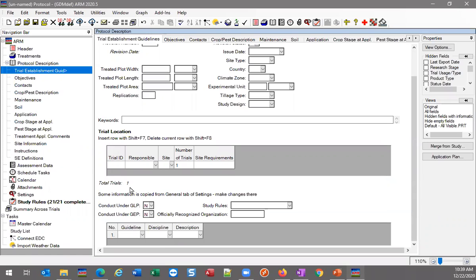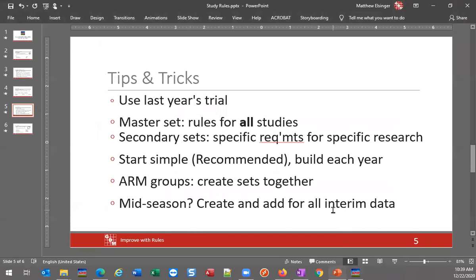So instead of spending time in the study rules editor filling in each row one by one, go to a trial. That way you can see all the fields that the trialist will see, and it's really easy to right click and add those rules pretty quickly.